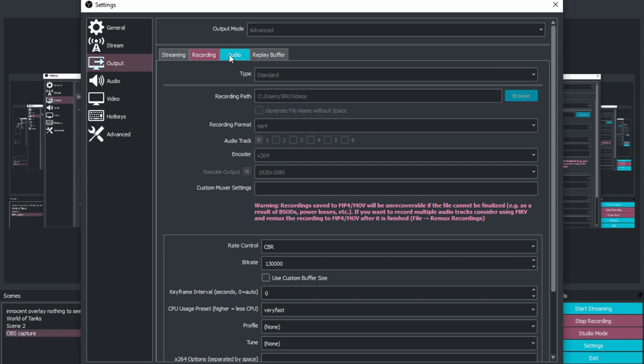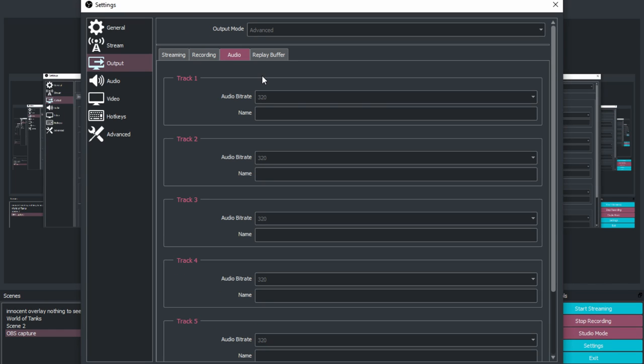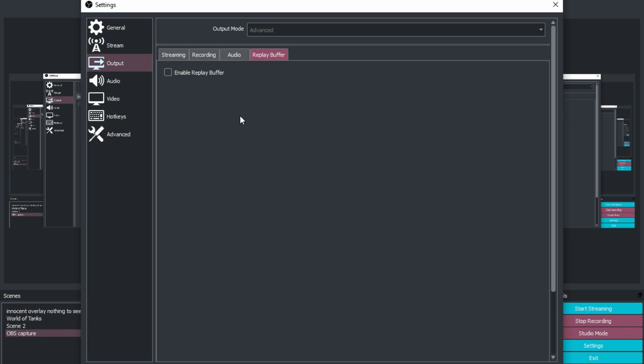Now we move on to the audio tab. So here we have the audio tab. I set my audio at a 320 kilobit per second bitrate, but generally most people will be unable to tell the difference between 120 and 320, or anything in the hundreds compared to the 300s. I just have it set at 320 for peace of mind. Replay buffer, nothing really to see here.